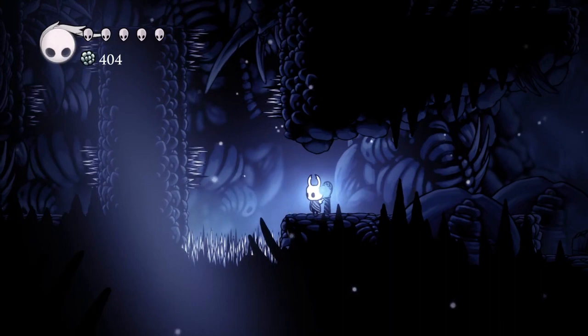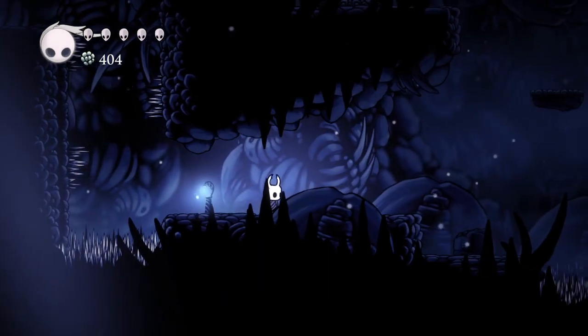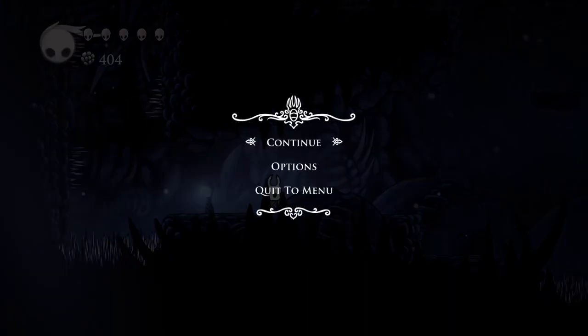Okay, there's a wall jump ability I need, and I can't get that. So here's the problem. What's the name of this place? The Grub Home?